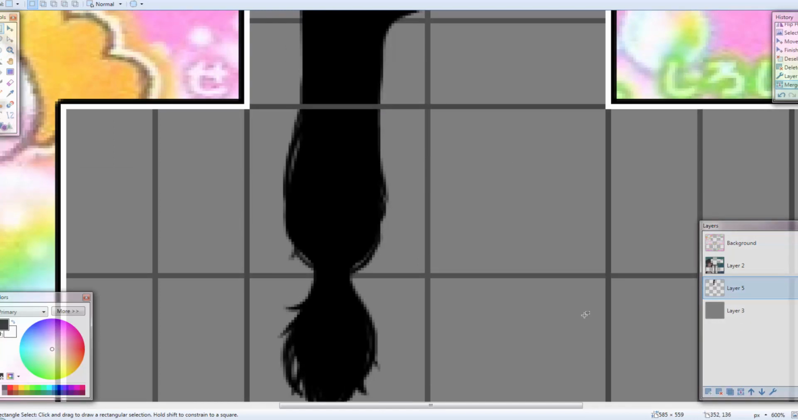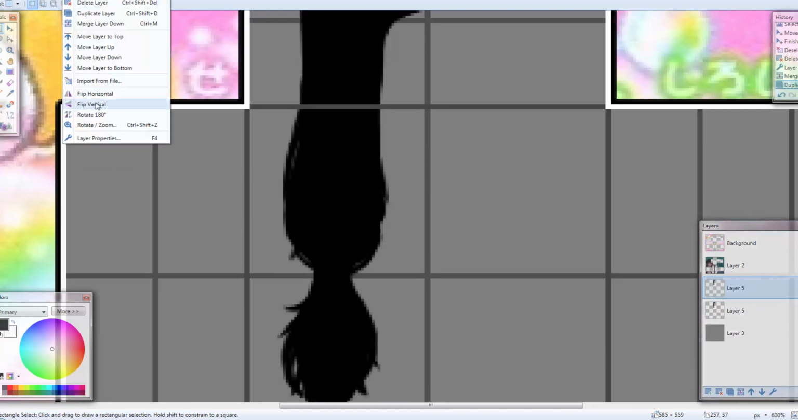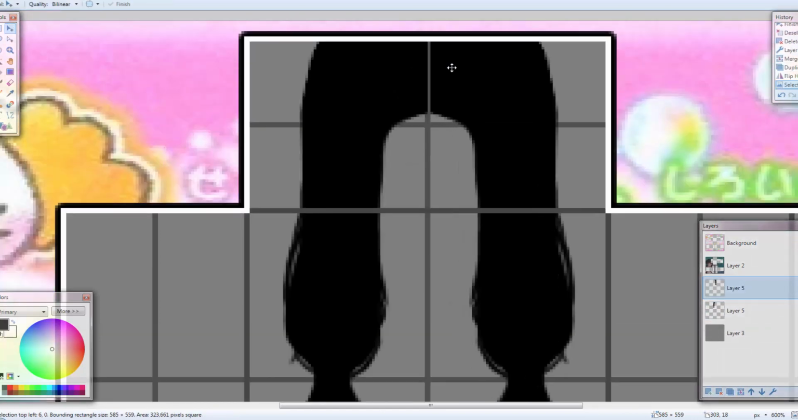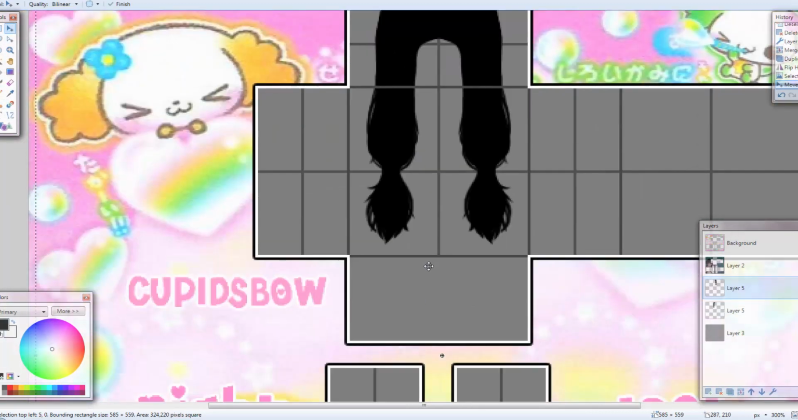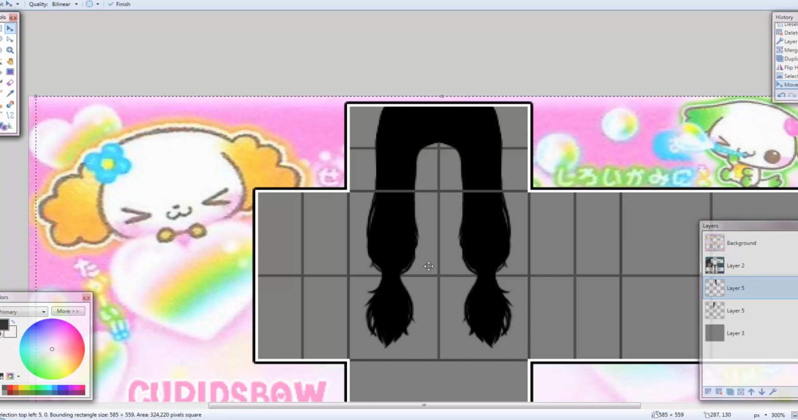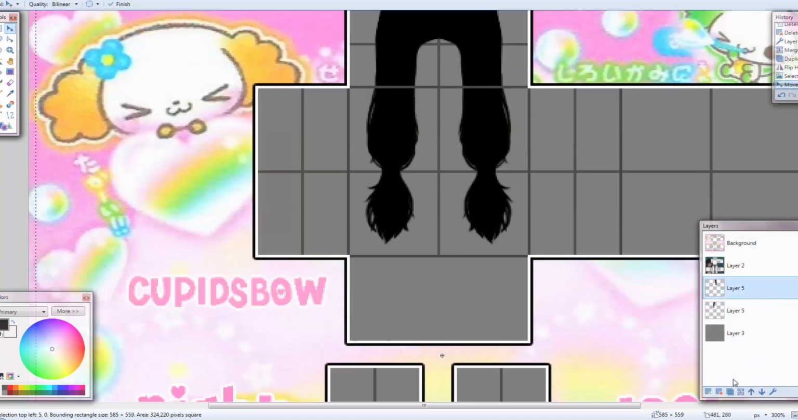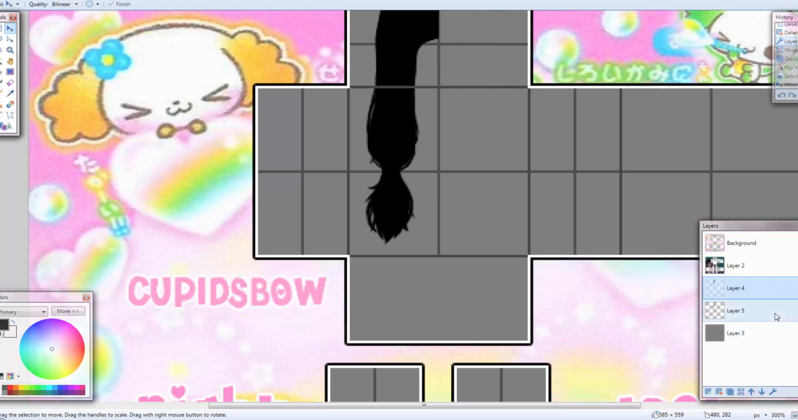Hold on, I'm gonna see how this looks together. So this kind of puffs out a little bit. I guess I'm gonna stick with that look. I'm just gonna keep my layers separated.